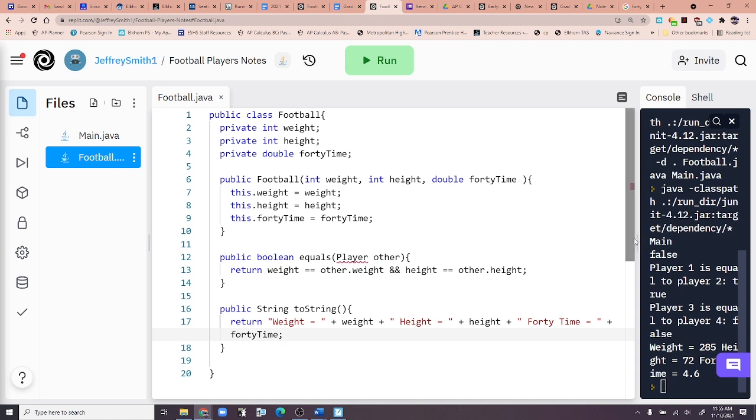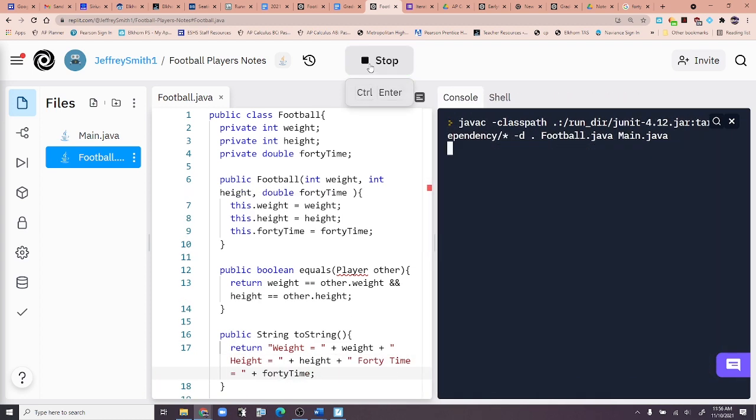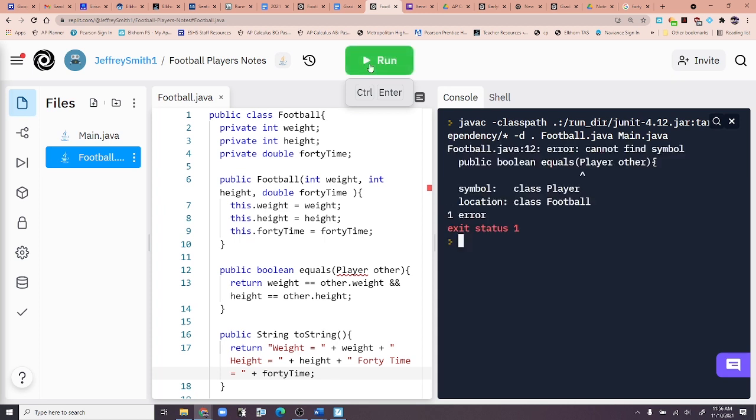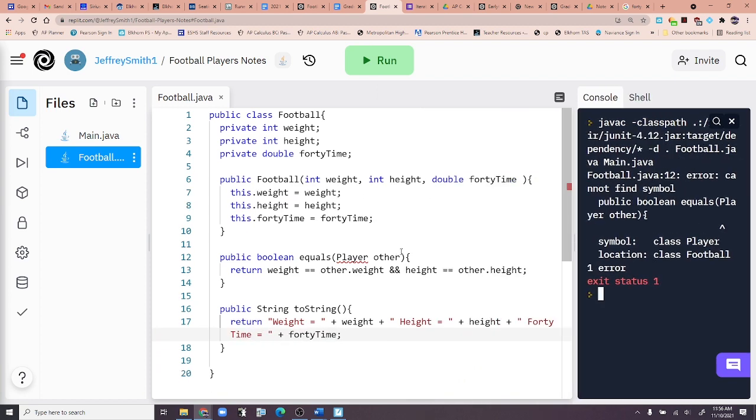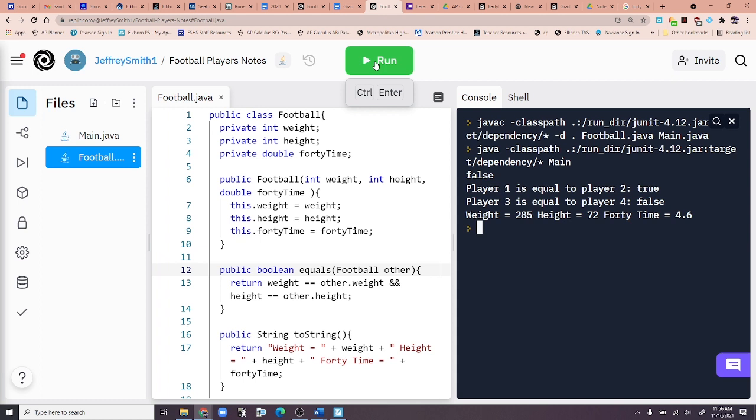Barring any syntax errors, I have double on those. I fixed that. I think this should be good. So it should say false, and then true false. Oh, Football, not Player, Football. Football's the class, not Player. Football's the class. There we go. We got it.